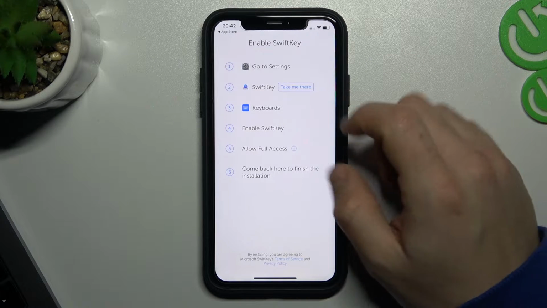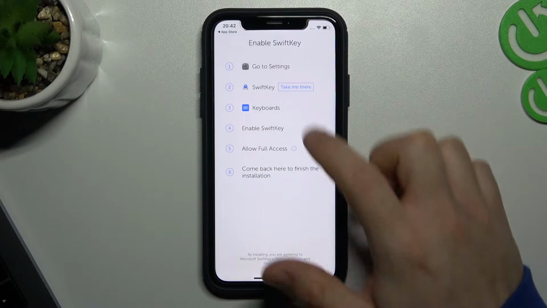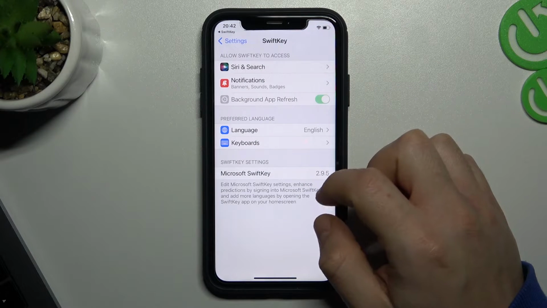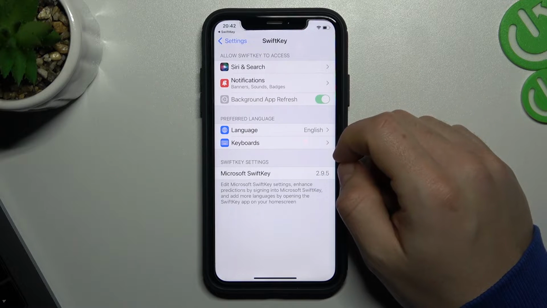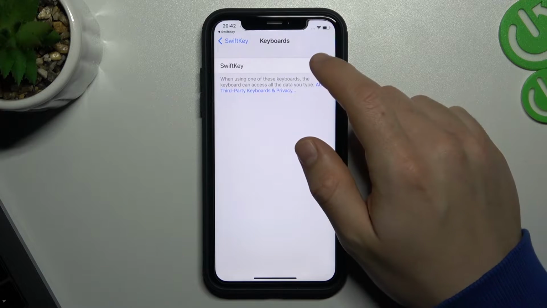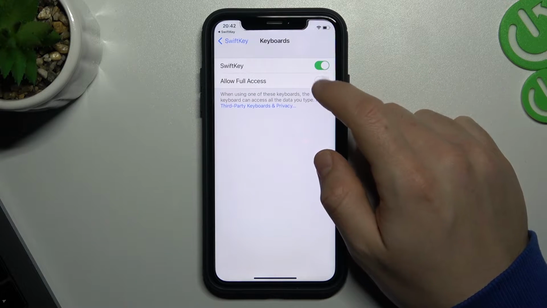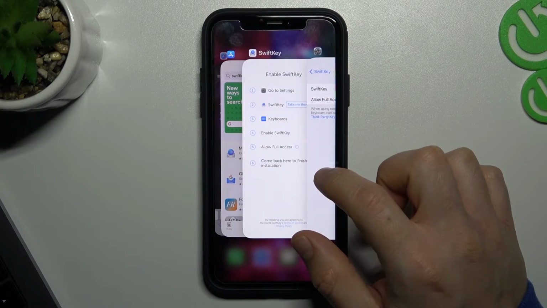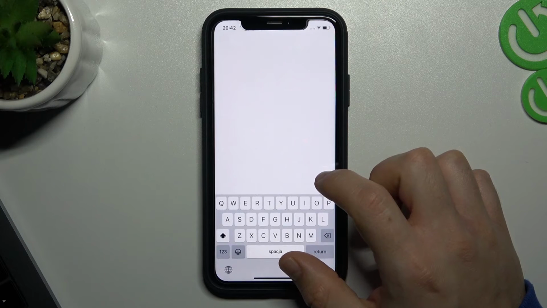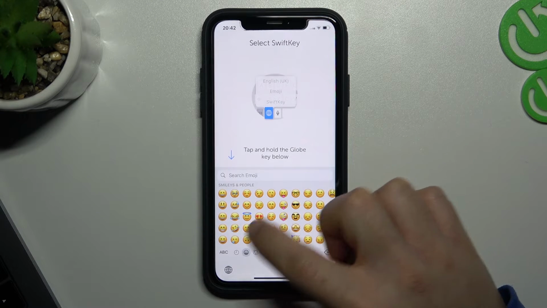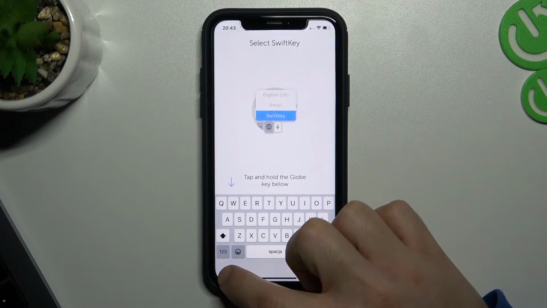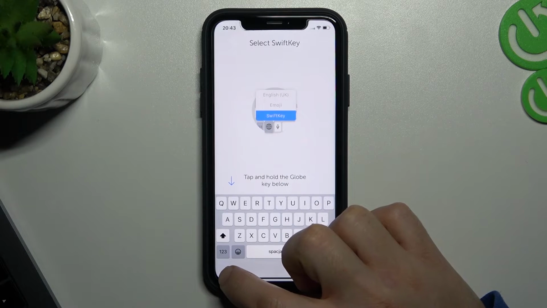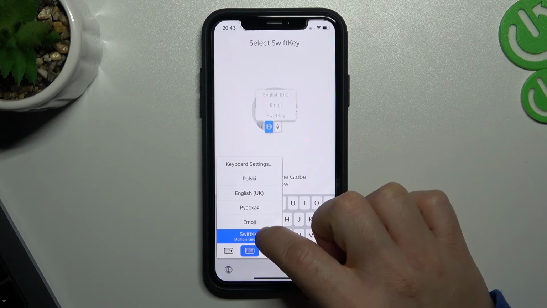Here you can see that we have small instructions, so we can use that button. Now just click here on the keyboards and enable this switcher. You can also allow full access. Now hold the finger on this icon and choose SwiftKey.